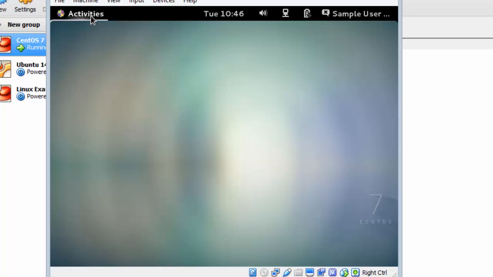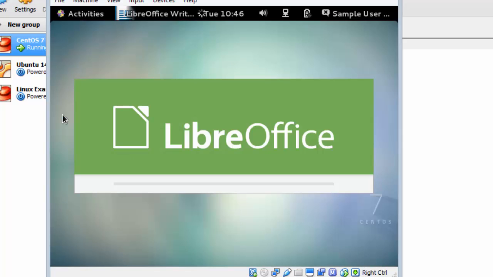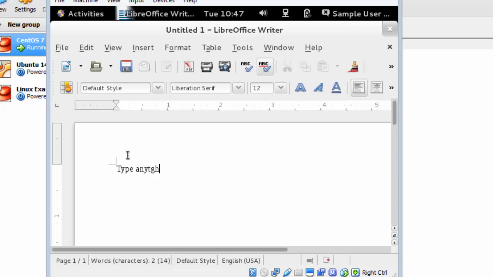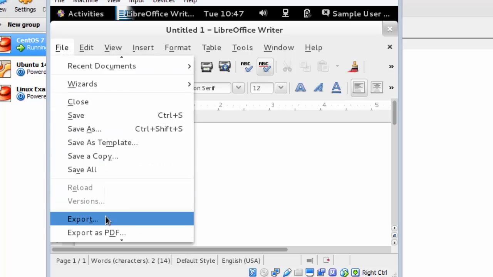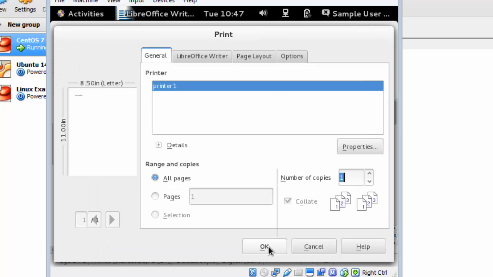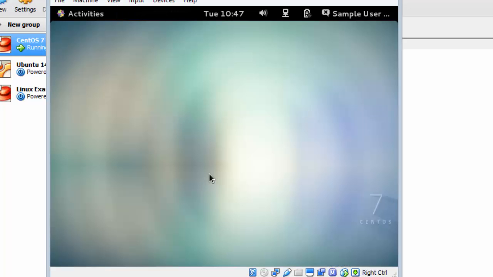Here they want us to click Activities. Click on the LibreOffice icon to open up a document editor, and you can simply type anything. And then you'll go to File and go down to Print and click OK. Hit X to close without saving. Now they want us to bring up the settings.